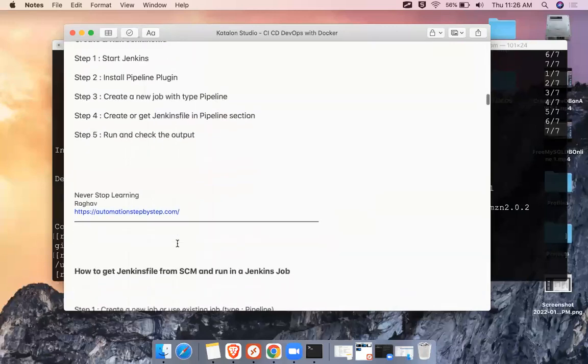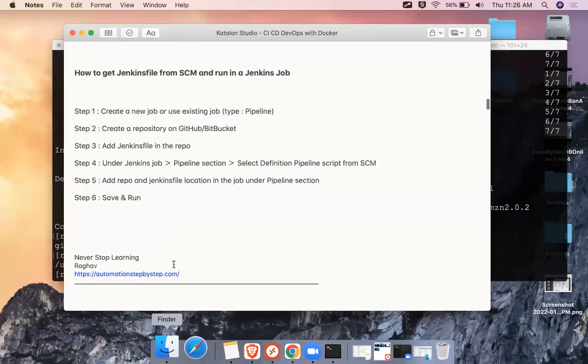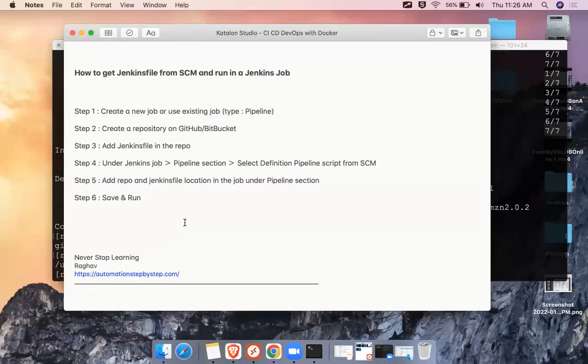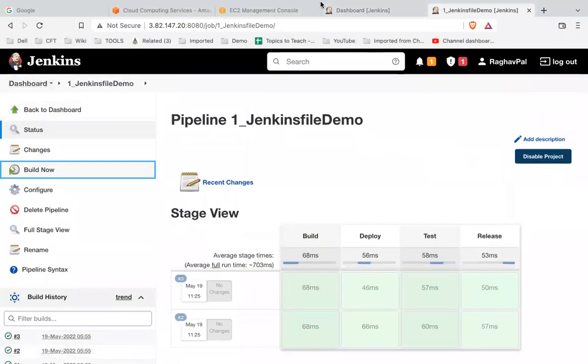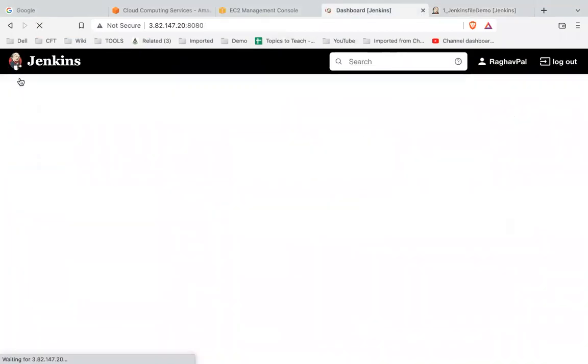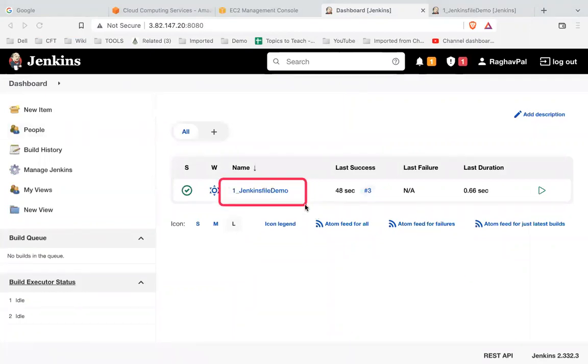Now, next we will see how we can get the Jenkinsfile from a source code management repository and then run it in a Jenkins job. Here I can create a new job or use an existing job. So I will go to my dashboard, and you can see this is my first job, Jenkinsfile demo. You can see there were 3 runs: last success, last duration, and you can also run it from here.